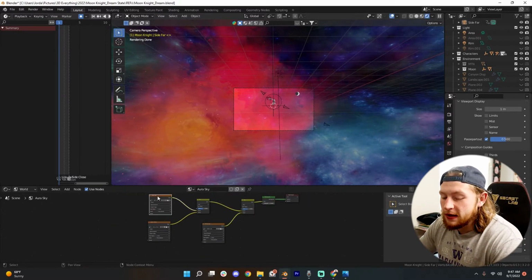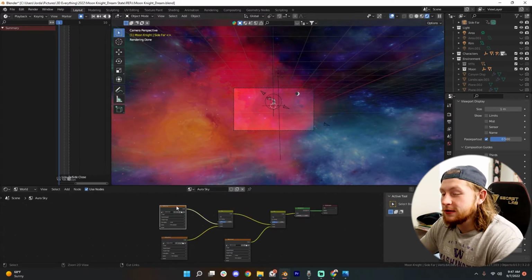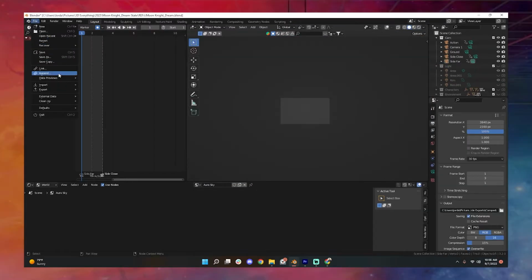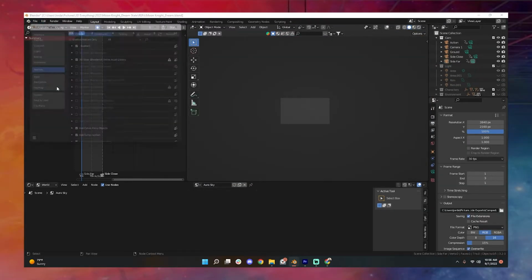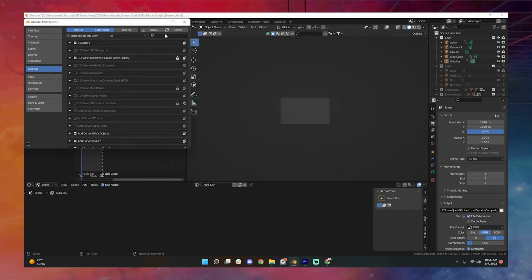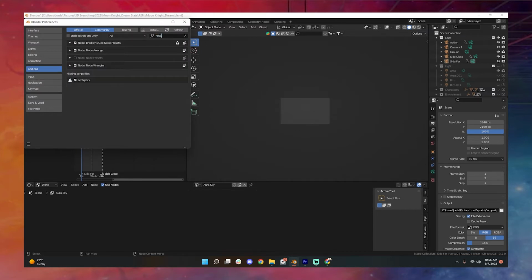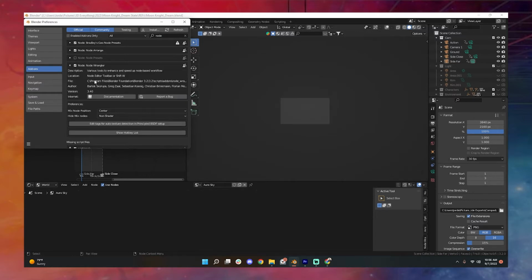So to move these around, click on one of these environment textures and hit Control T. If you perform this action and no nodes show up, that is because your Node Wrangler add-on is not enabled. This is a built-in Blender add-on, and it should be enabled by default, I believe, but if it is not, all you have to do is go into your preferences and enable it.